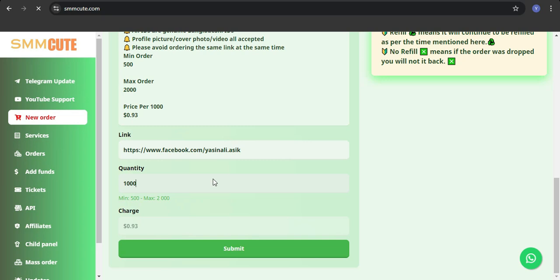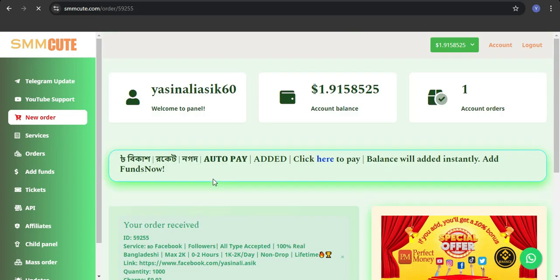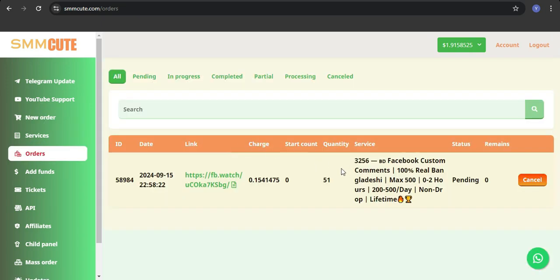Once you've filled in all the details, take a moment to review your order. If everything looks good, click Submit. Your order will start processing. You can track the progress of your order by going to the Orders tab in your dashboard. Here, you'll see all your active, completed, and pending orders.